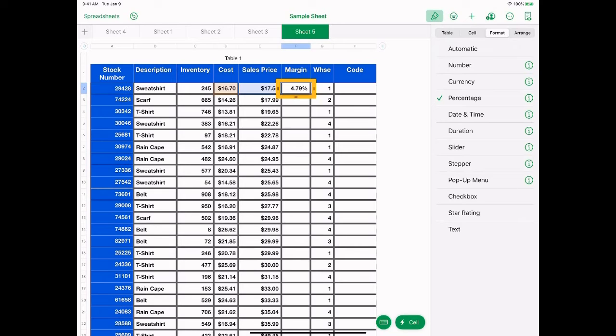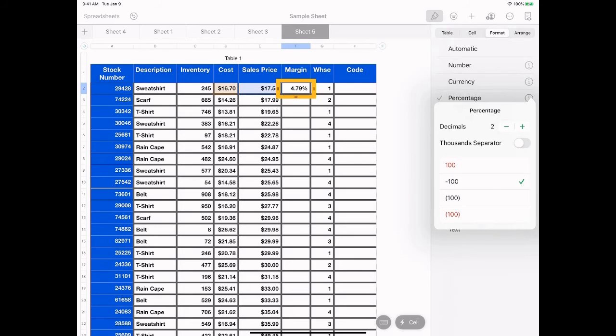Now, to the right of percentage is a circle with an eye around it. I could tap that, and then it allows me to change the number of decimal places that I'm using for the margin. You can see that it says 2 decimals are used. Well, maybe I want 4 decimals. So if I want 4 decimals, I'm going to tap the plus sign twice. Now I'm showing the margin to 4 decimal places. Well, the fact of the matter is I only want 2. So I'll hit it again 2 times, and now it's showing properly.